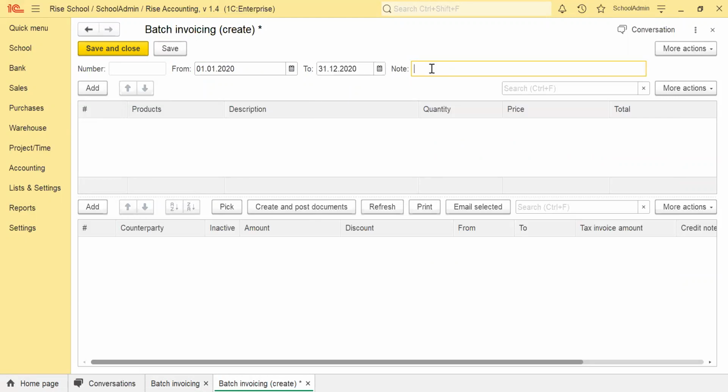Then I will put here, let's say I'll invoice grade 1. So this is just a small note for me to know what this batch invoice is about, instead of opening and then going to check which learners are here. So I'll put here grade R, school fees invoice 2020, just as an example.